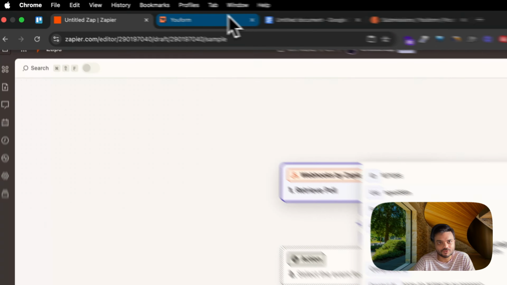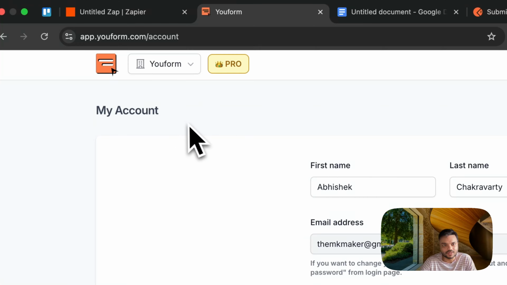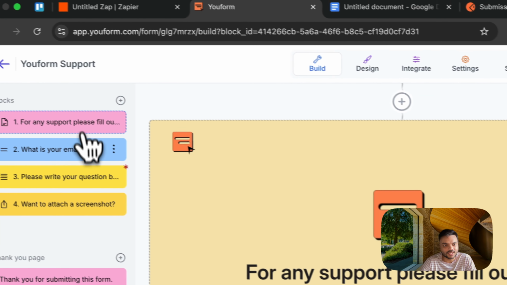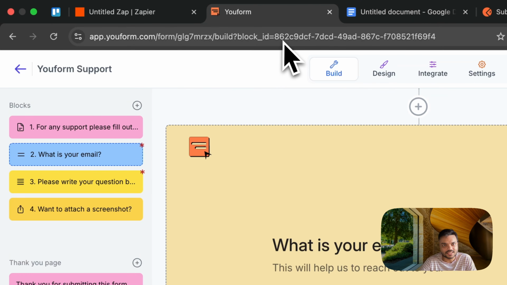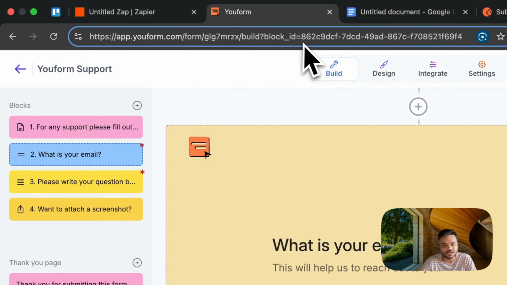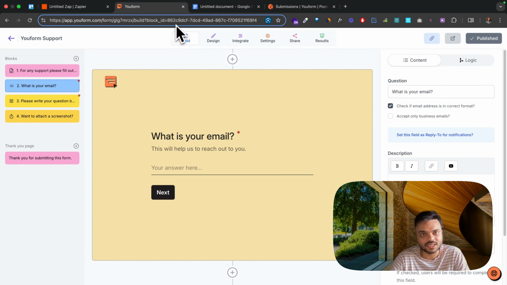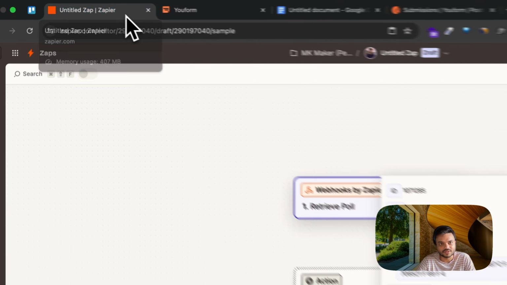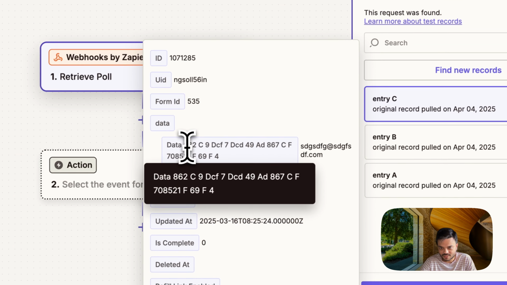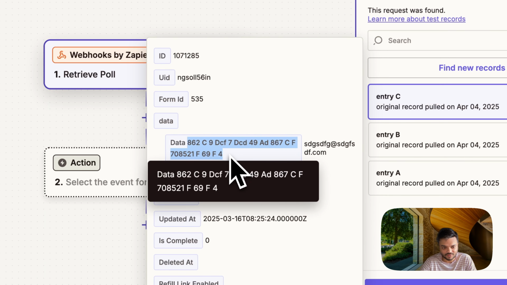So if I go to Youform back and go to my form, I will go to the dashboard, go to my Youform support form and go to this block. I can see something like this in my URL here. If I'm on the email question, it is 862C and ends with 69F4F. Okay, so you will see a similar thing is written here. Basically, it is the ID of that block that is coming in.